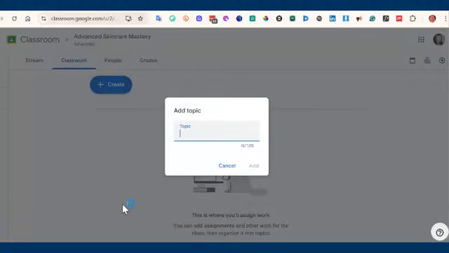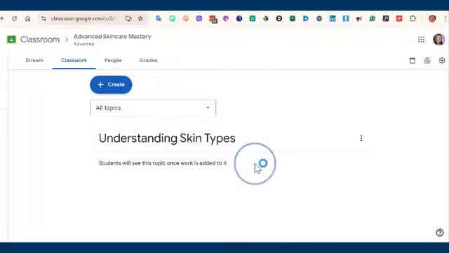A topic represents a module or a unit in your course. For example, in our course, the first topic will be understanding skin types. So let's add that as our first topic. Once you've typed that in, you then want to click add. You now have your first module. From here, you can start adding content under this topic.